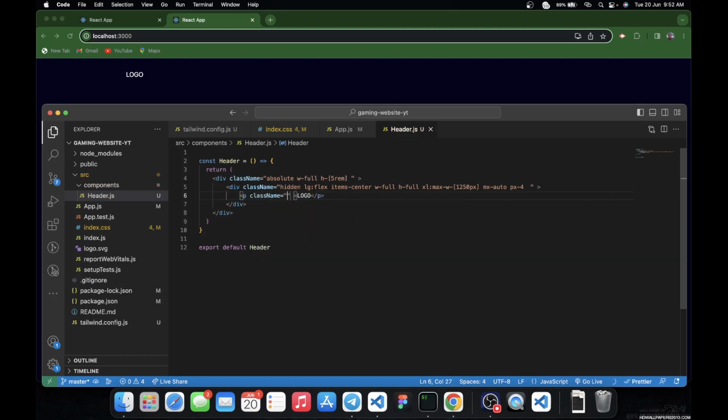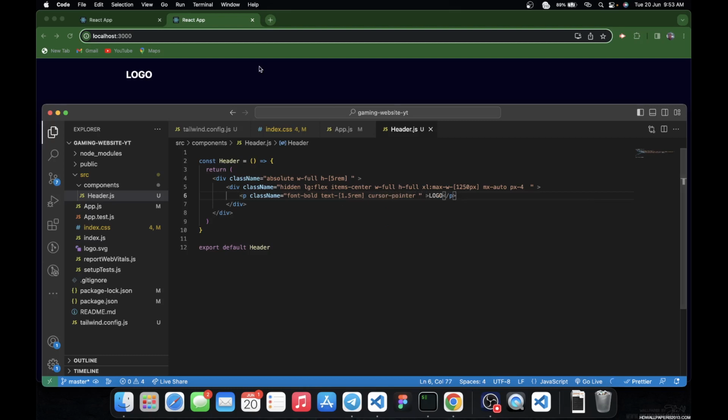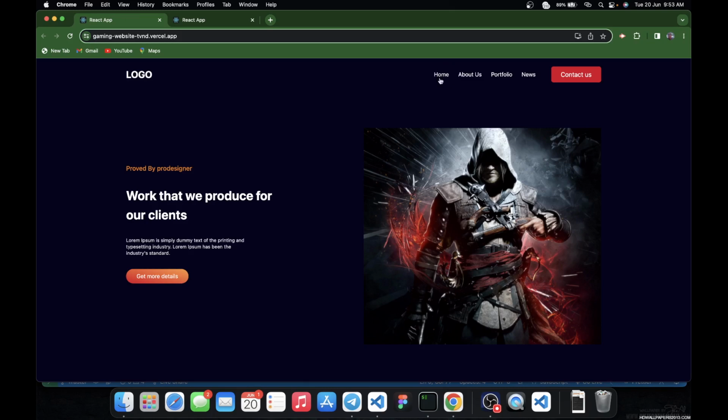I'm going to say className, and then the font should be bold, right? And then we want the text to be 1.5 rem. And then what else? Let's say the cursor should be pointer, right? Like so. Great. So the next thing we want to do now is to add these nav items here.